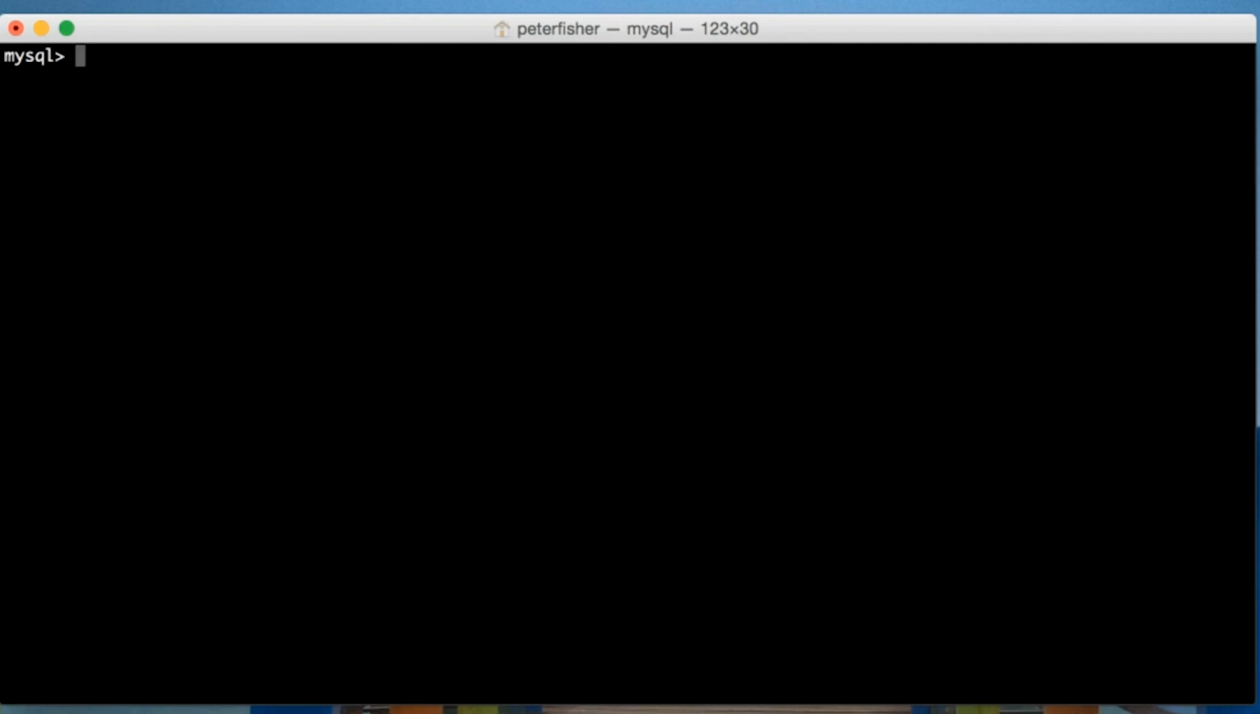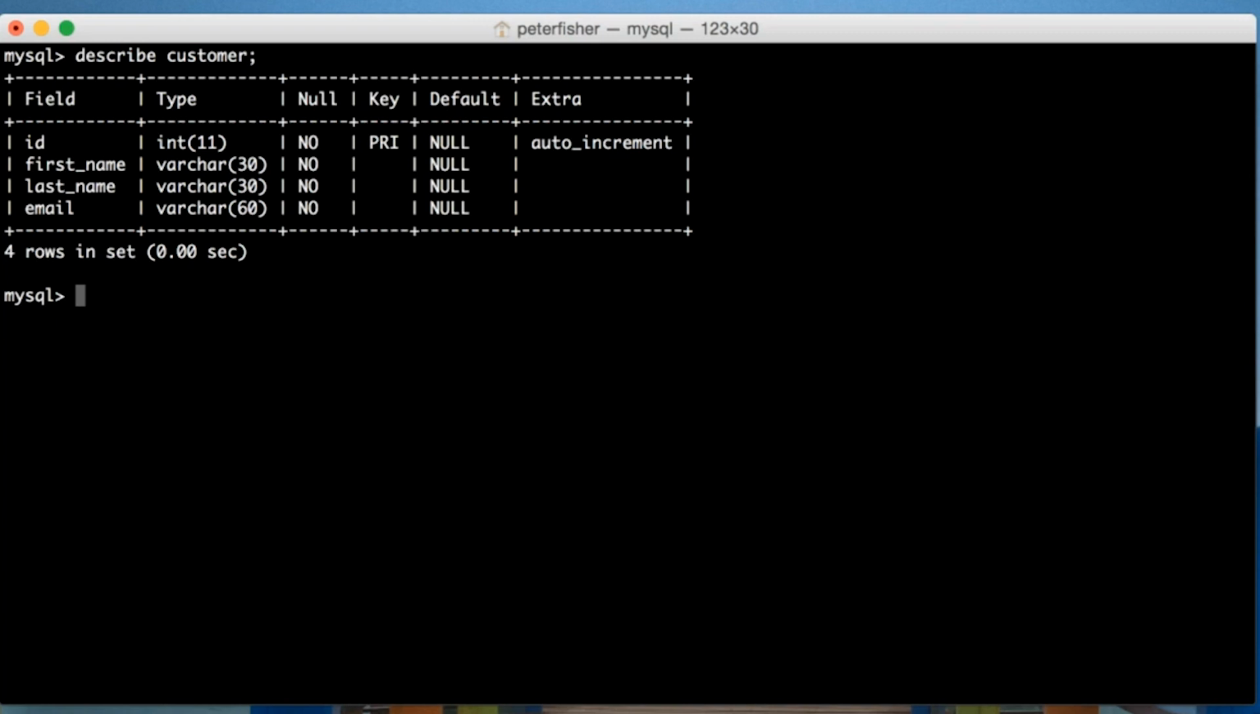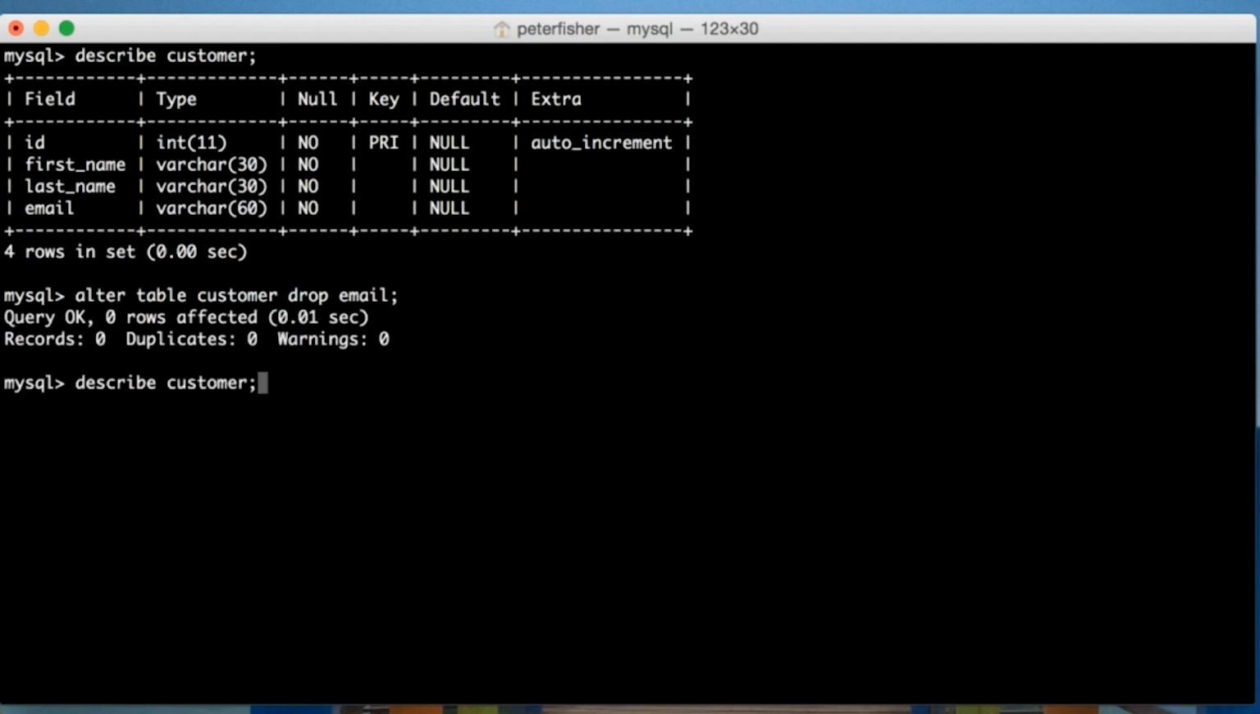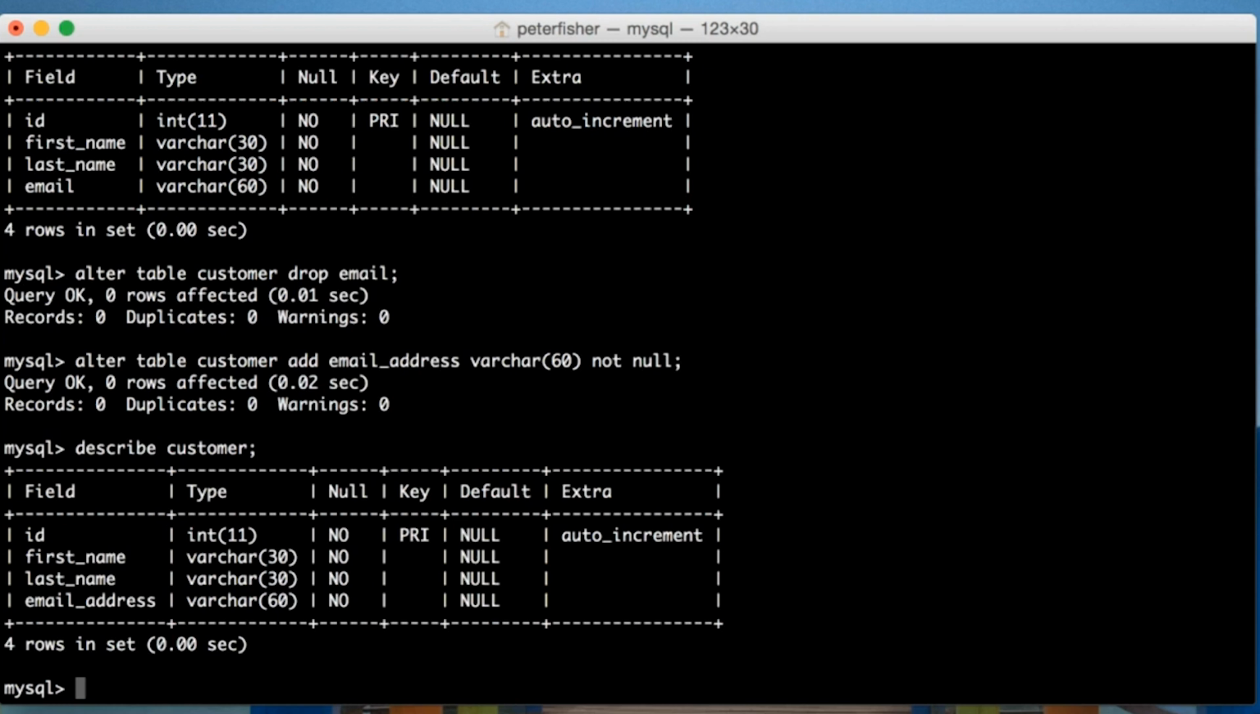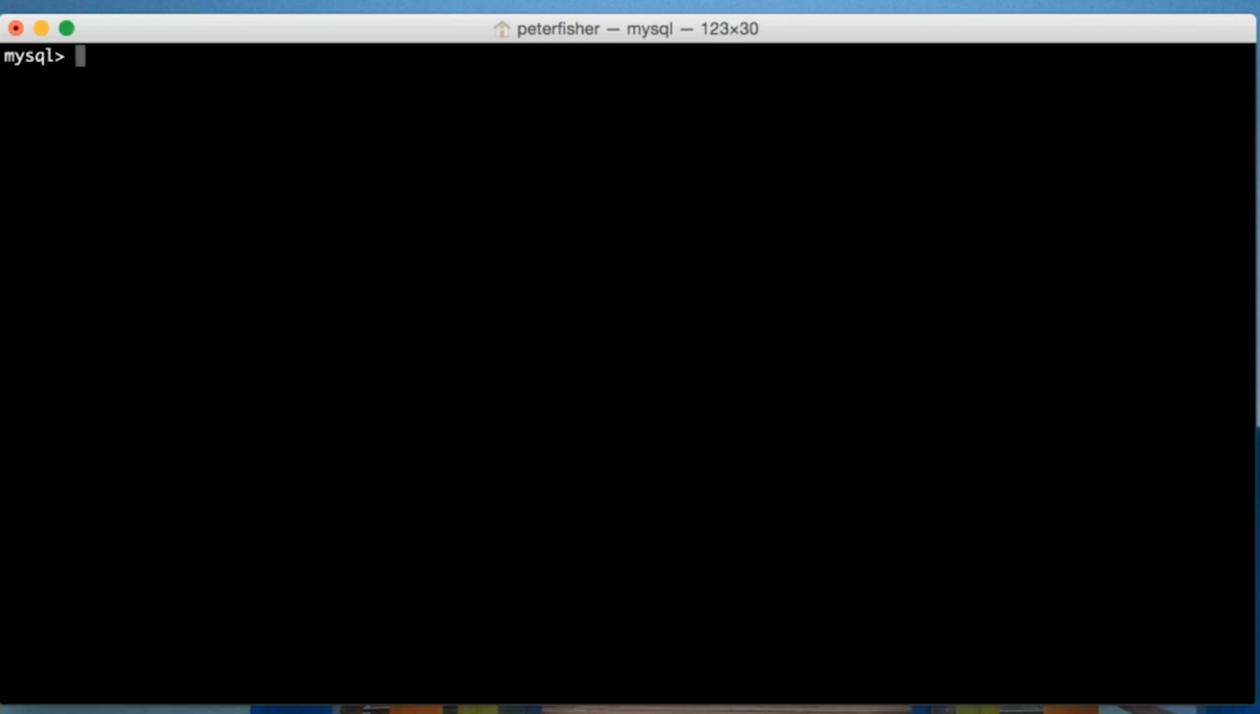So let's have a look. So yes, it's called email now. So I'm going to just drop that again and rename that back to email address. So bring it back to as it was. Fine. Okay, now I want to change that column. I don't want to drop it. I don't want to re-add it. I want to change it.